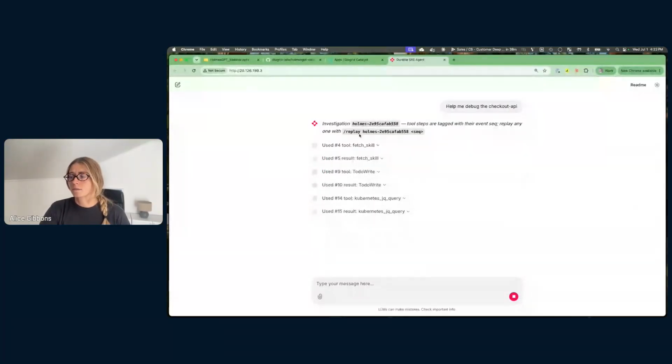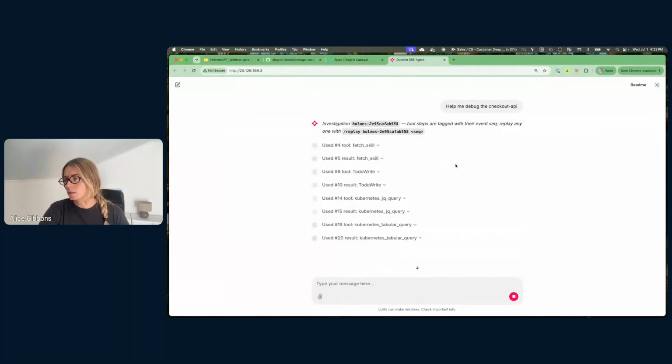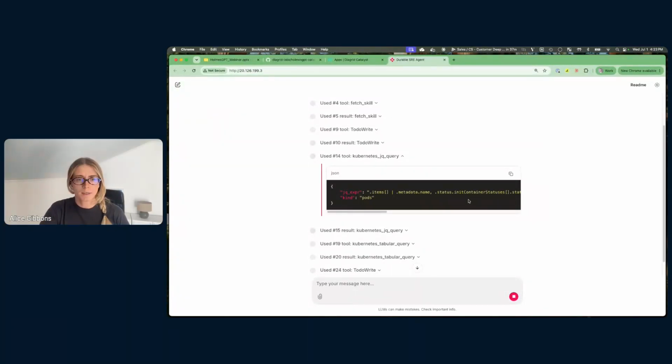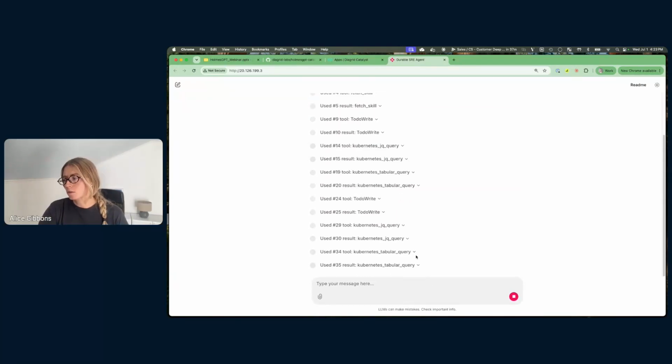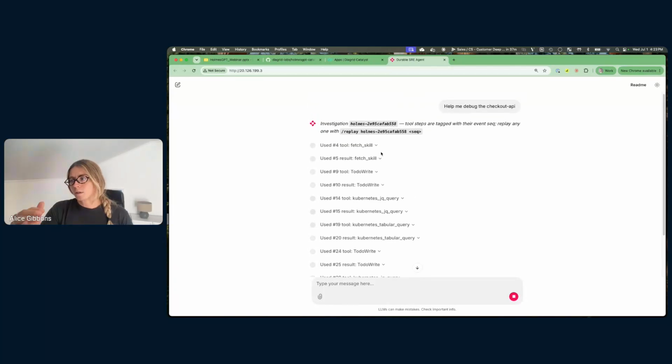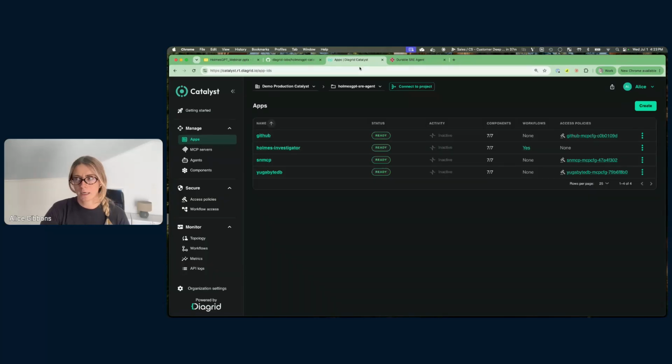And then again, it's going to get into each of these skills. This first one is going to look for any skills that are my custom runbooks. Then I think the better one is actually the Kubernetes queries, so it's going to run get pods, get logs, and look at all that stuff for me. It can also do things like Argo, and it's going to provide me this full end-to-end output. And while this is running, I wanted to show you what this looks like in Catalyst.